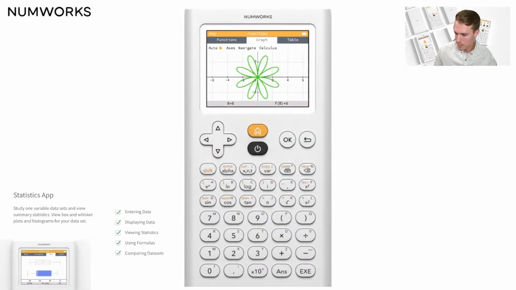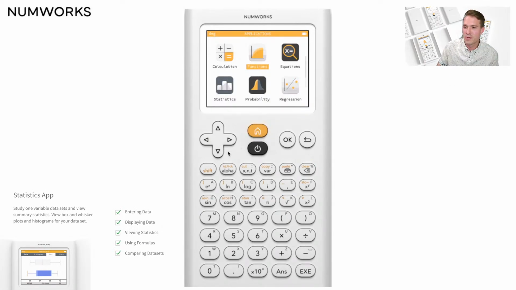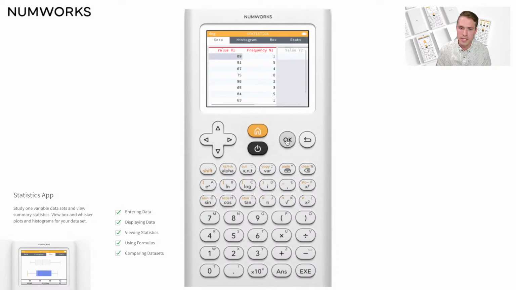So let me make that calculator a little bit bigger. I'm going to click the home button to return to the home screen and navigate down to statistics. Clicking OK to open the statistics app. The very first tab is your data tab. This is where we're going to enter some data. I've already entered some values. We'll say it's from a recent quiz along with the frequency for those grades. So I had 1 student with an 89 and 5 students with a 91.